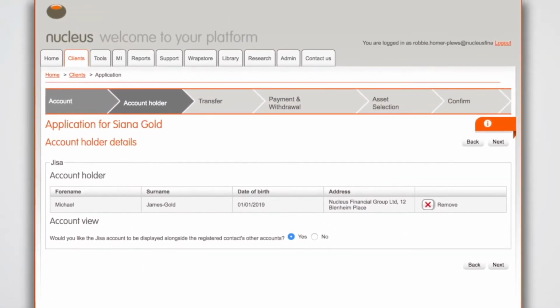You've then got the option to decide how you'd like the junior ISA to be displayed against the registered contact. You can choose to either have the junior ISA displayed within the registered contact's wrap summary. If so, select yes. Or if you only want to have the junior ISA viewable within the child's wrap summary, select no, then hit Next.